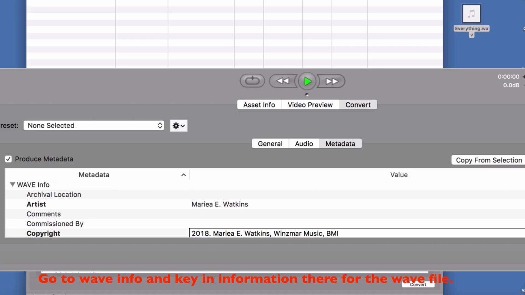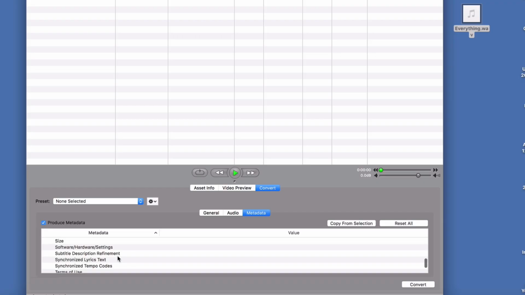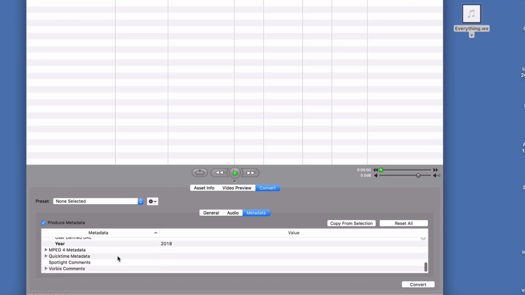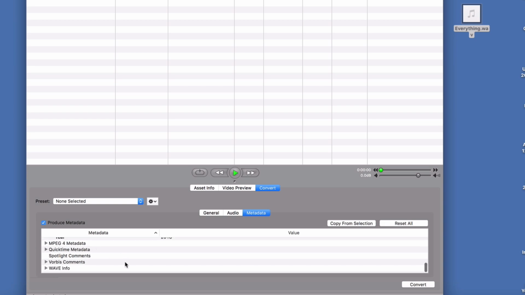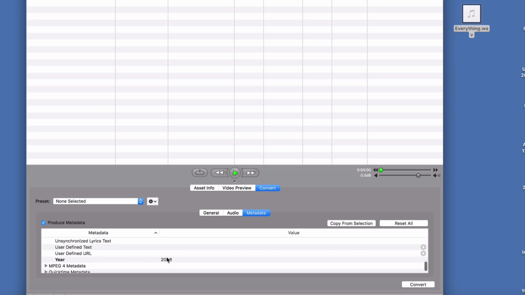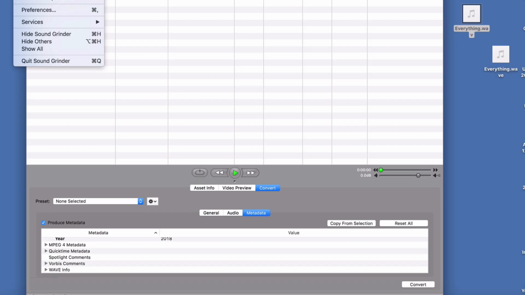Put in the publisher's information here. You can add recording data, the dates, all types of information. It does MP4s, it does different types of files. But I want to show you, I did the year. So then you press convert. So it gives me another file here. Let's click off and see what goes. I'll just hide it.